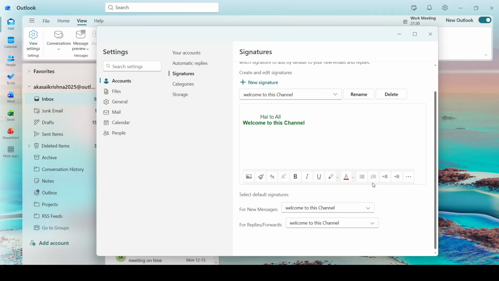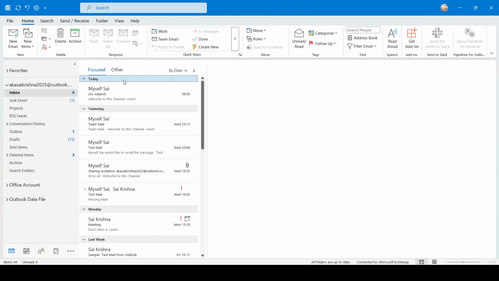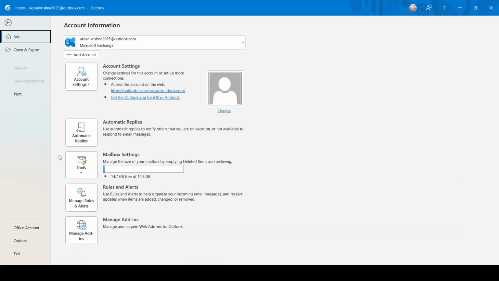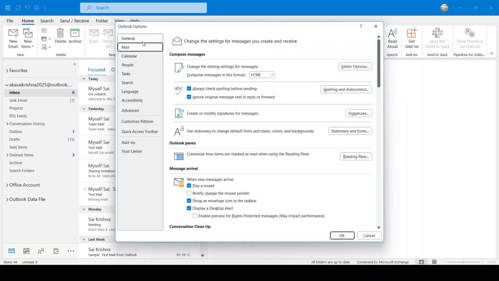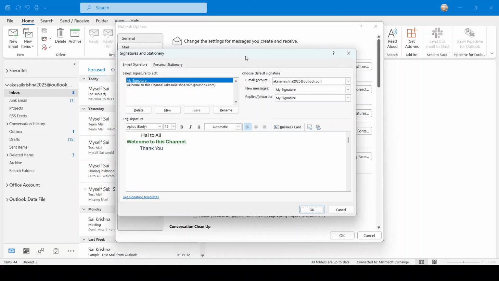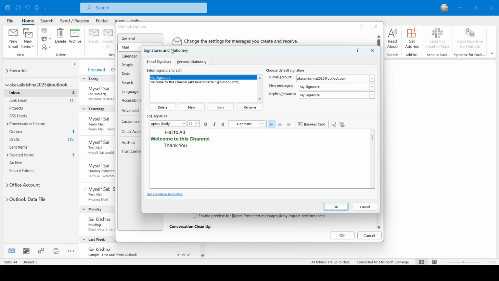If you're using the classic Outlook desktop app, open Outlook and click the File tab. Choose Options, then select Mail. In the Mail settings, click the Signatures button to open the Signatures and Stationery window. In the list of signatures, pick the one you want to edit, or create a new one if needed.